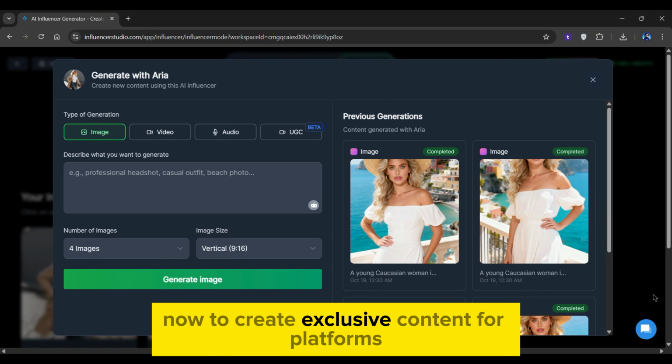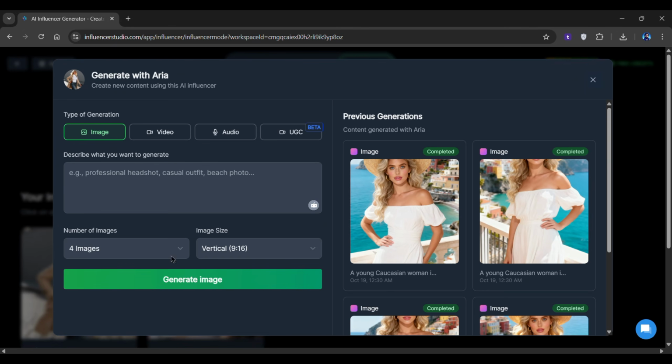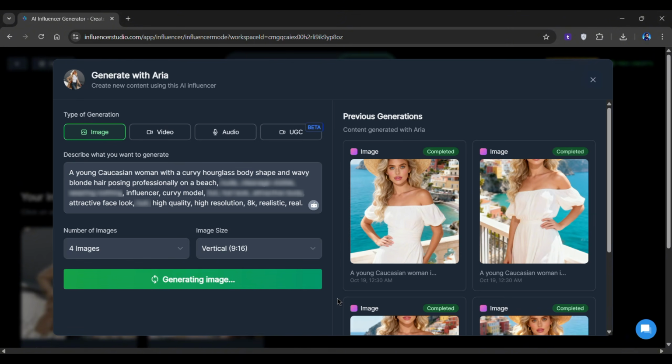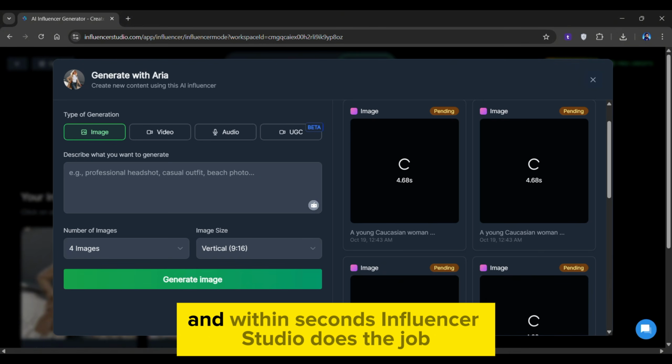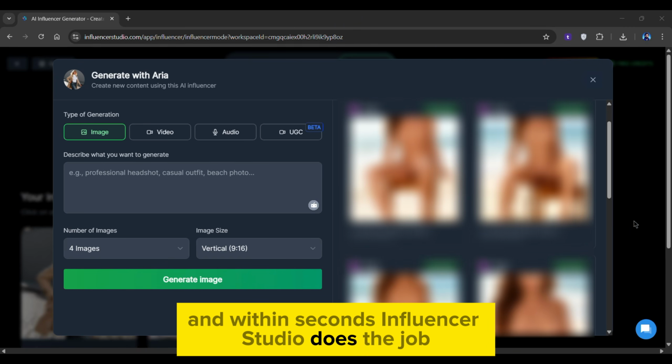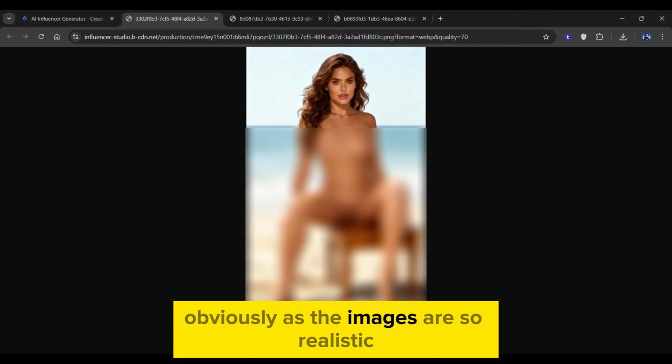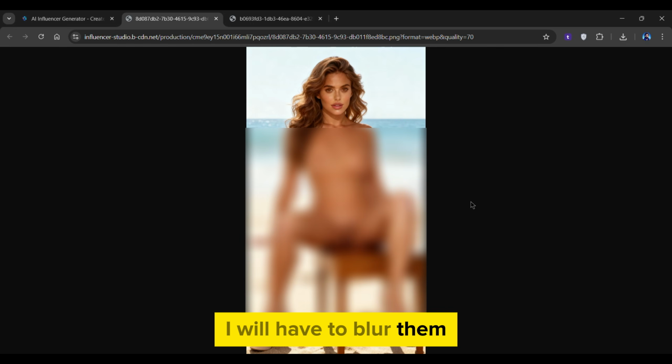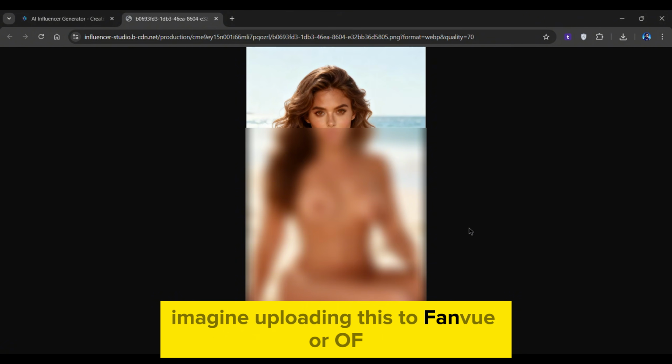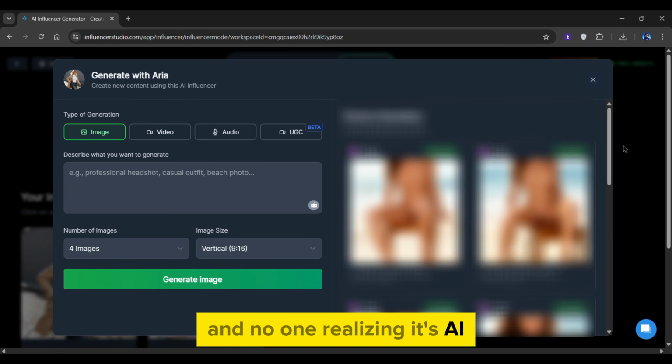Now to create exclusive content for platforms like Fanvue. Simply enter a new prompt that includes a more exclusive thing. And within seconds, Influencer Studio does the job. Obviously, as the images are so realistic, I will have to blur them. Imagine uploading this to Fanvue or OF and no one realizing it's AI.